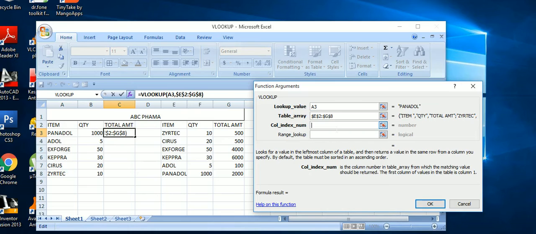The third one is the column index: which column we are going to retrieve from the table array. From table 2, the first column is always column index number 1, the second is column 2, so it should be the third column. So enter 3, right? And range lookup means whether you need the closest match or an exact match.